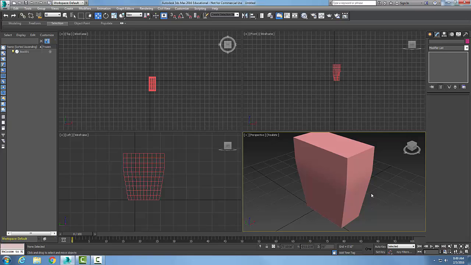So modifiers are used to create complex 3D shapes when using extended primitives.